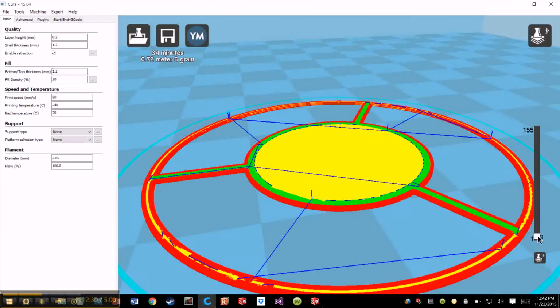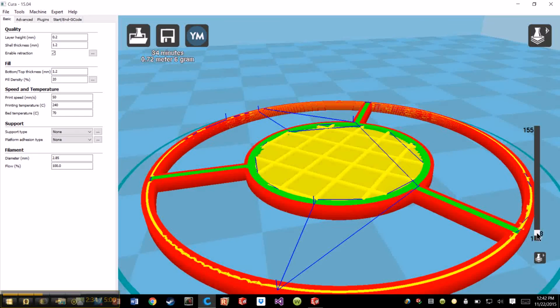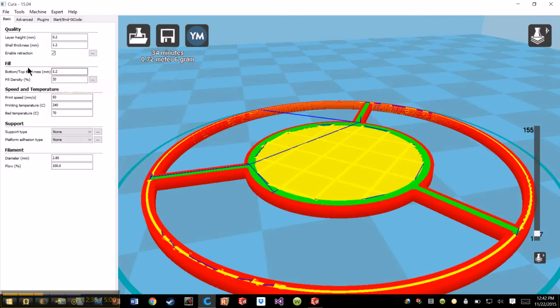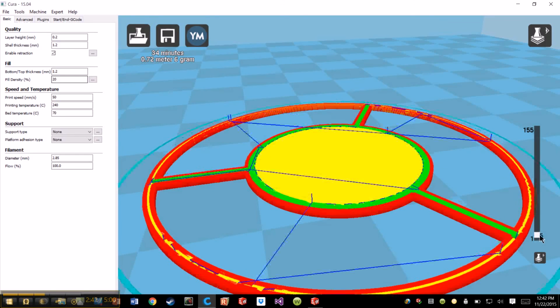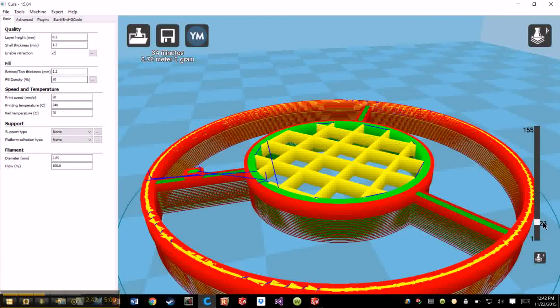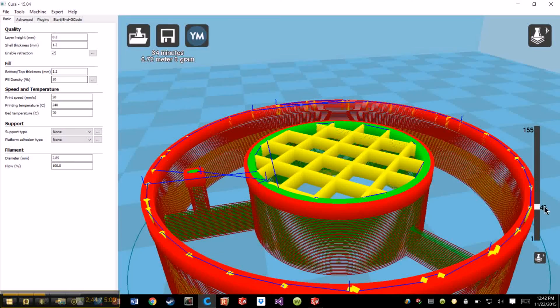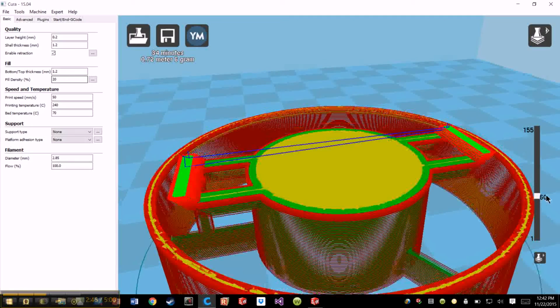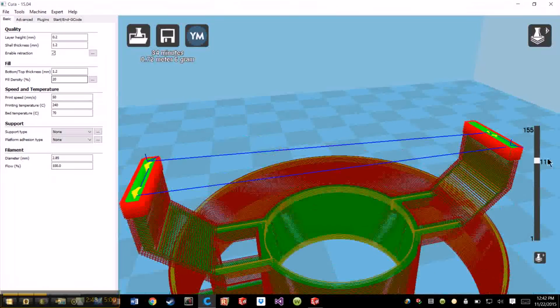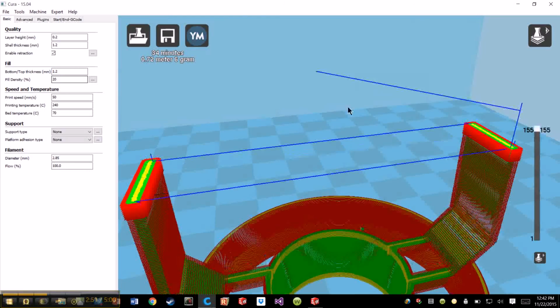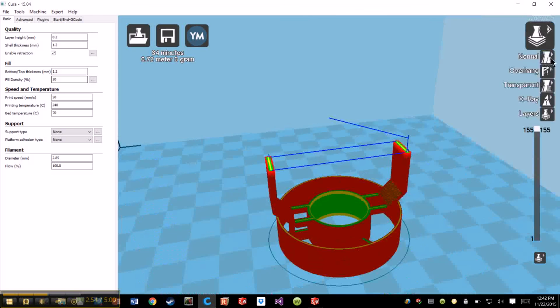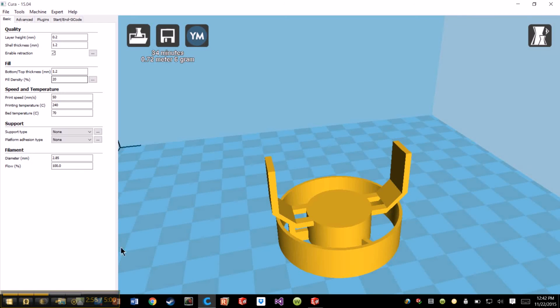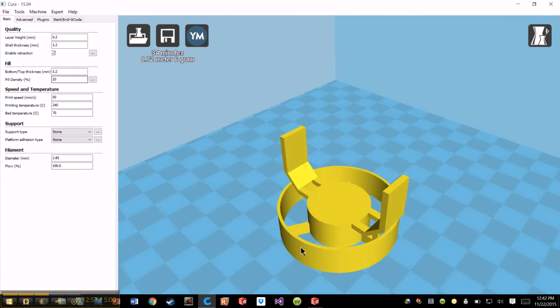The first layers are set at this point because of my parameters here, the bottom and top thickness of 1.2 millimeters. We're essentially at 1.2 millimeters, and now it's beginning to create the infill. As it builds and builds, it'll reach a point where it actually stops. And now it creates the arms for the shroud, and so on. So that is one of the functions.